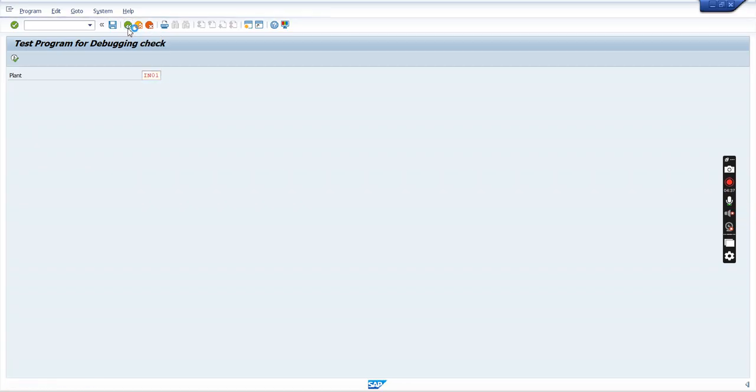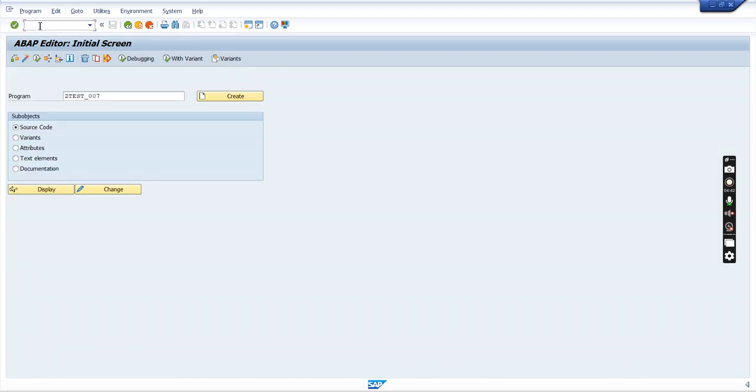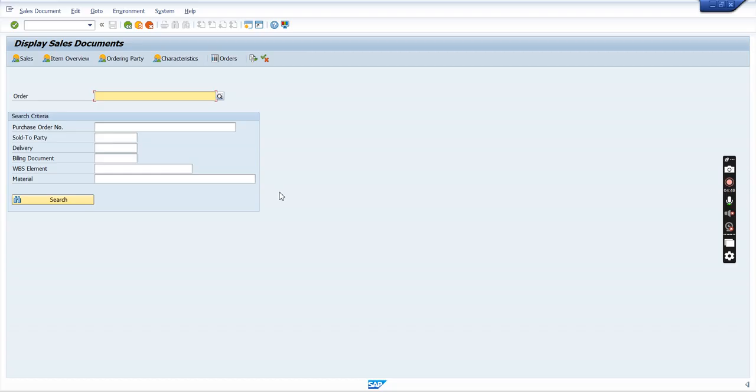You can choose to test it in your own system. We will now take a quick look at what a watch point is. So I go to transaction VA03 and try to see this order. When I press enter, a message pops up, which says no customer master record exists for sold-to party 1.